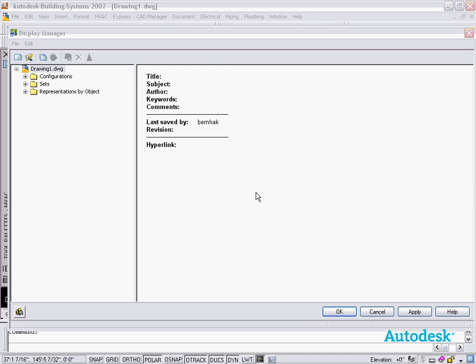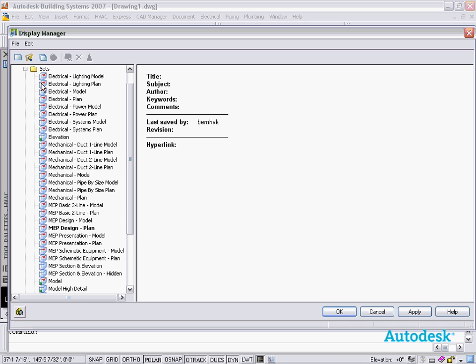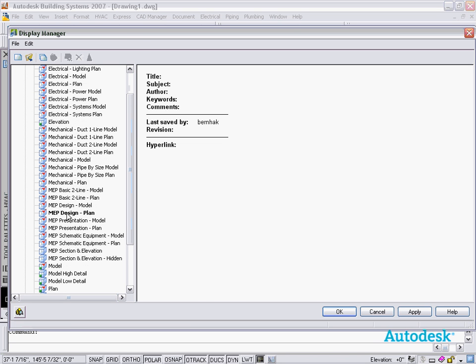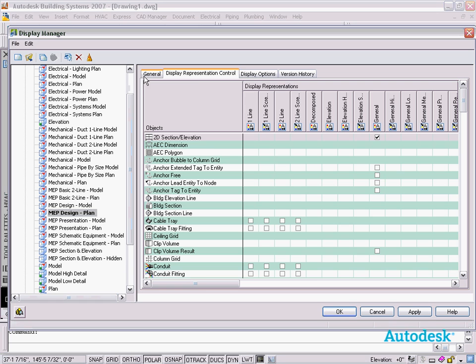While we just spoke about the display representations that are available for each object type, the next step up in the hierarchy is what we call a display set. A display set is really a combination of representations for each object at one given state. So what I mean by that is, let's just use MEP Design Plan as an example.